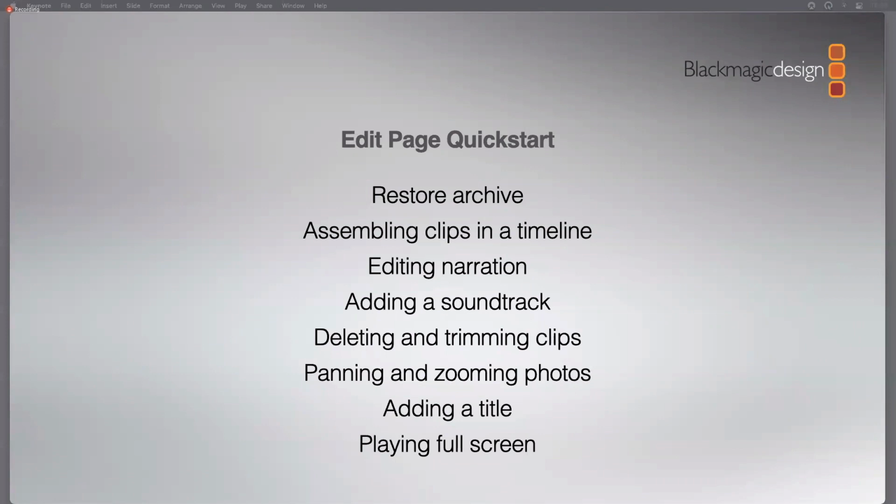First of all, we'll be looking at how you animate photographs. So we'll be doing some panning and zooming using the dynamic zoom controls. We'll also be adding a title to our edit as well, an animated title. And then finally, we'll look at a couple of options that we've got for playing back full screen on the edit page, but also exporting that out so that we can get a self-contained file at the end of it. So that's what we're going to start with today.